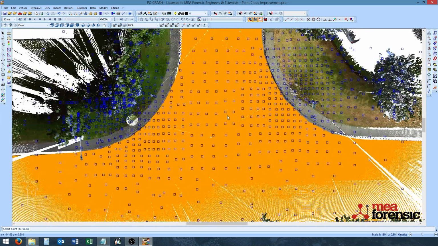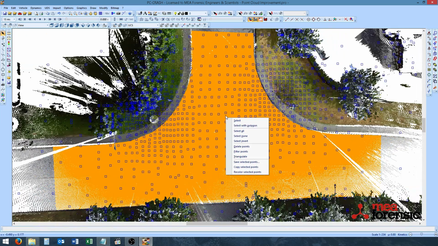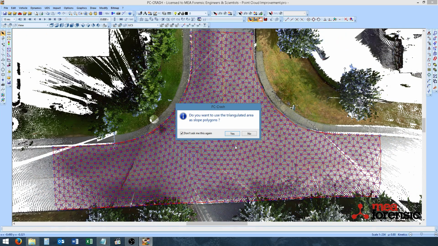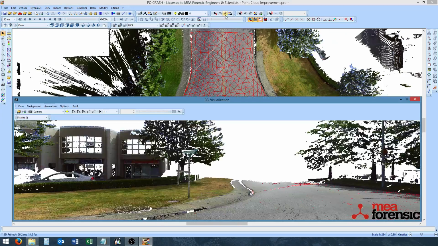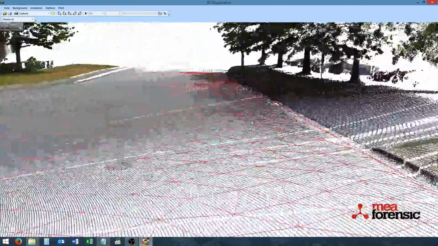Once we have done that, we can go back to our point cloud and hit the triangulate button. When it asks us if we want to use triangulate area as flow polygons, we say yes. Delete existing polygons, yes. And now we see we have a beautiful 3D road slope. And if we take a look in our 3D view, we see the road and the trees above.